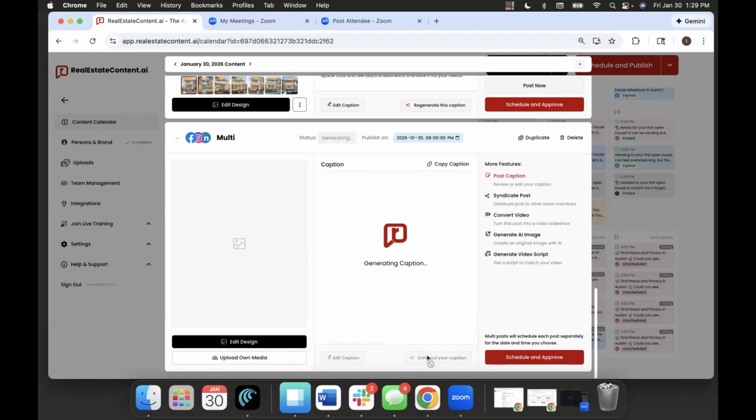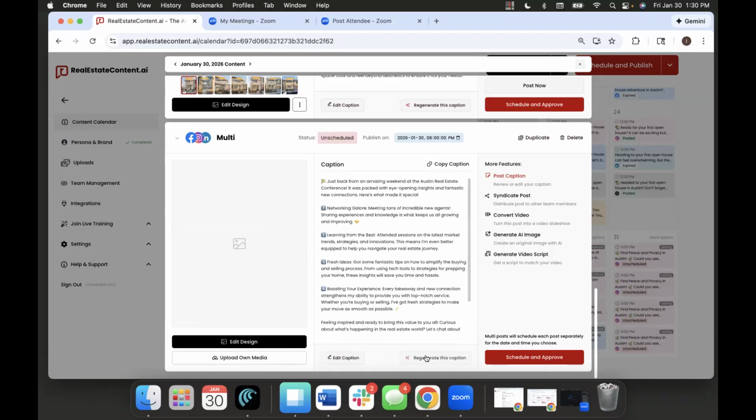And what AI is going to do is it's actually going to take that caption for you. It's going to zhuzh it up, okay, so it's going to make it a little bit longer, more informational. So just got back from an amazing weekend at the Austin Real Estate Conference. It was packed with eye-opening insights and fantastic new connections. Here's what made it special, and kind of breaks it down.